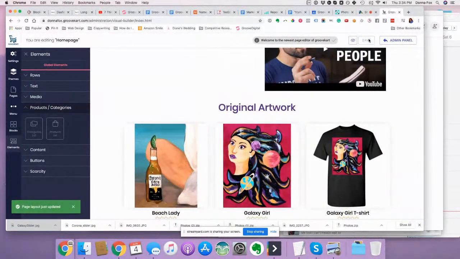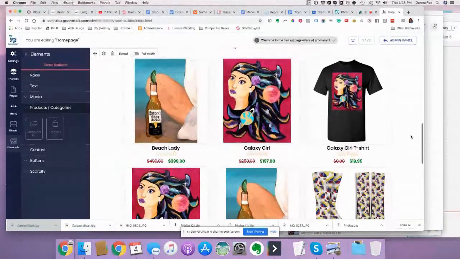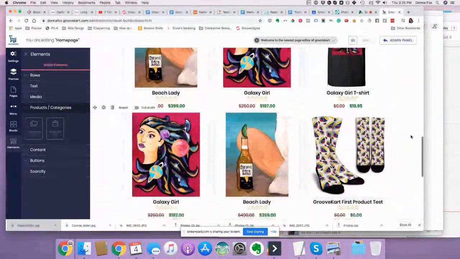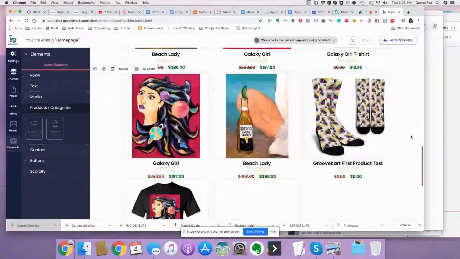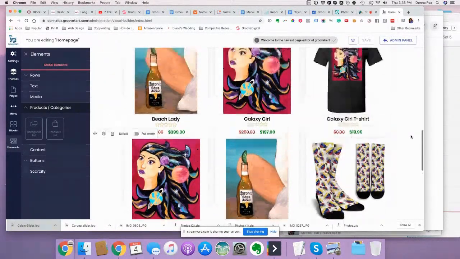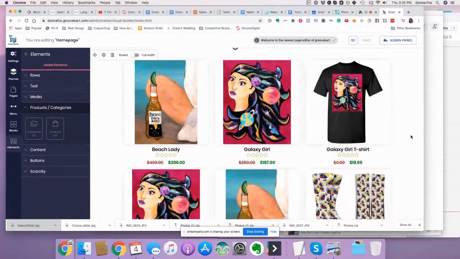So now we have original artwork with the 3 products that we want. Again, we can feature up to 6 products per row, and you can actually have as many rows as you want. Would I recommend to have all of your products in the homepage? Absolutely not. You want to make sure that you have the products that you believe are going to be the core products that you want to push.